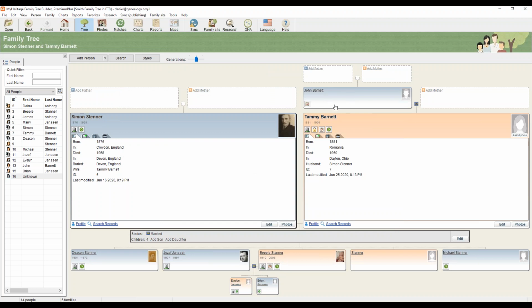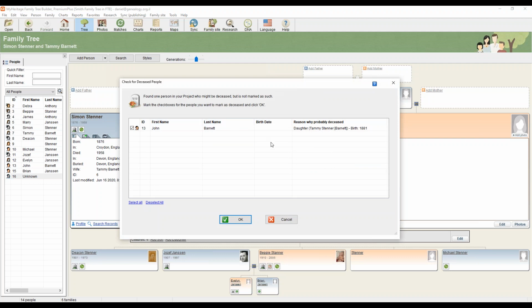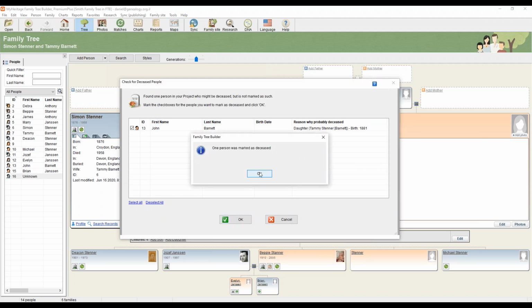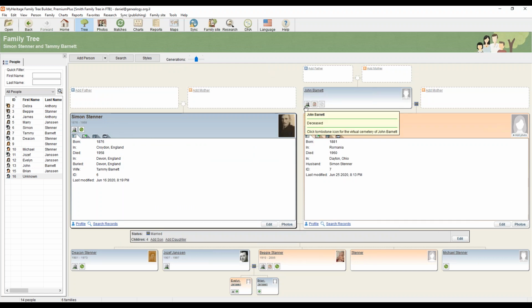And basically, John is right here. You can see that he's not marked as deceased. He doesn't have the tombstone. The icon of the tombstone will tell you that this person is deceased, and the check for deceased people tells you that this is true. If I click it, yep, one person was marked deceased, and now you have an icon for John. If I'm already here and already showing you the icons, you may recognize the task icon. So I know that there's a task pending for John and pending for Tammy. I will recognize immediately that Tammy has been privatized and nothing about her will go out to the world.